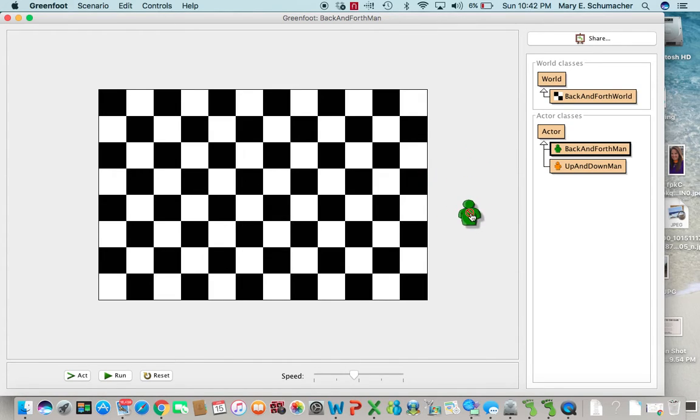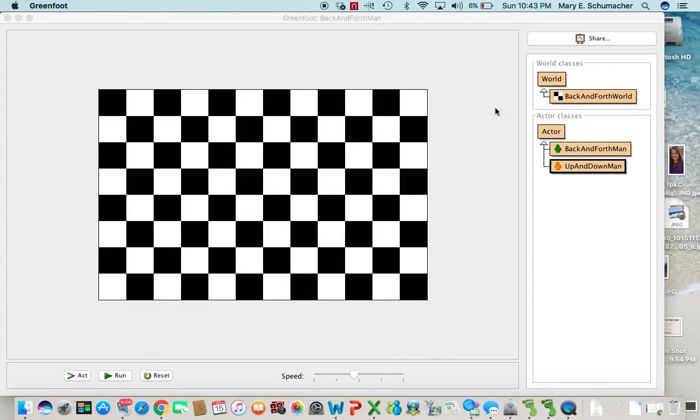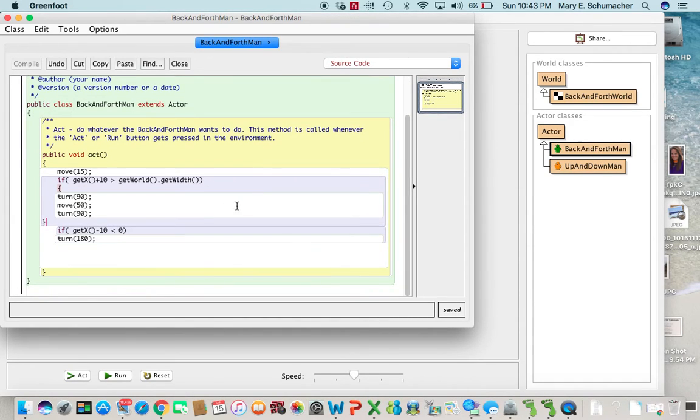So I'll leave that for you. We do have a little bit of time left in this lesson, so what I'm going to finish up with is I'll see if we can write UpAndDownMan. And for UpAndDownMan, let me close them up and open up BackAndForthMan. And I'm going to copy what we have here for UpAndDownMan.